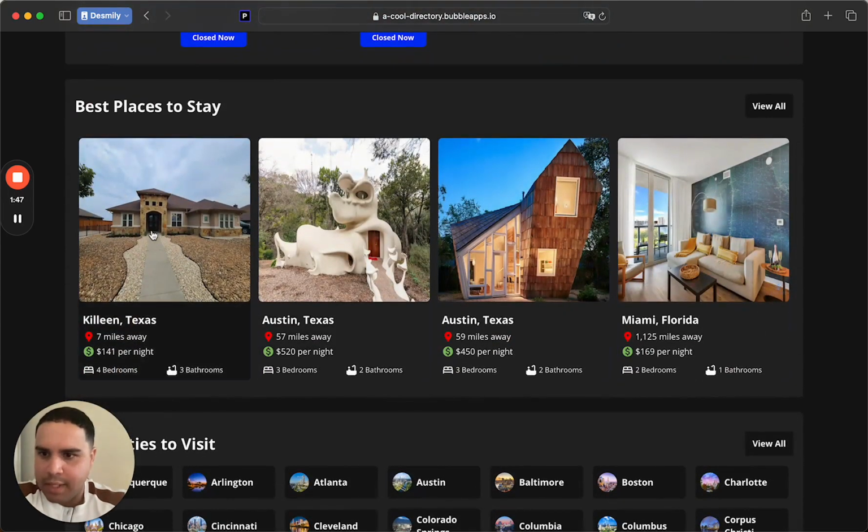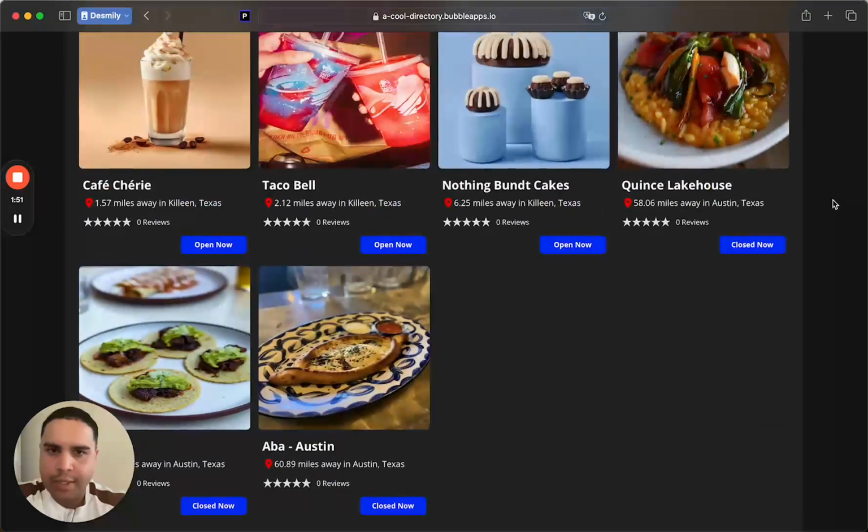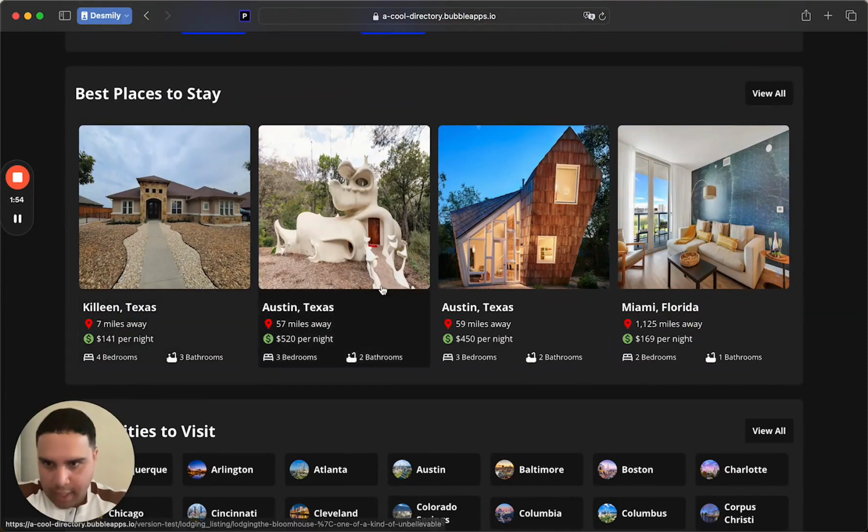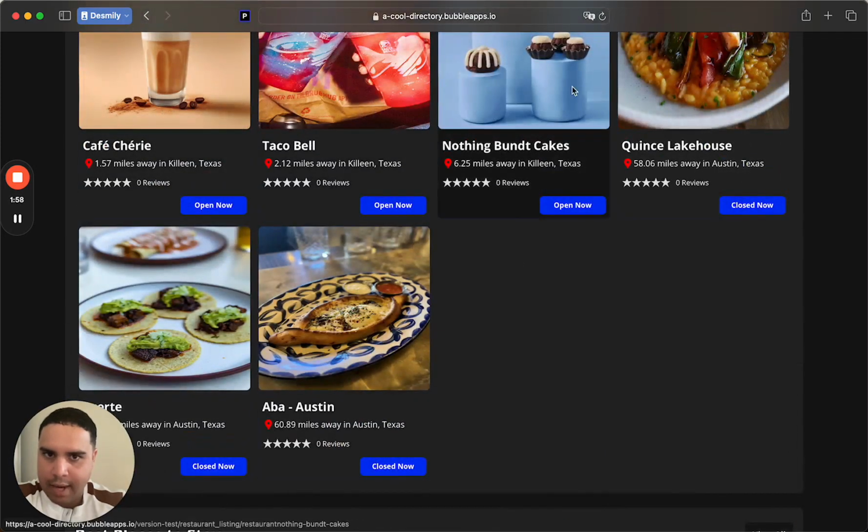Then you have best places to stay, lodging. So if you want to launch something along the lines of Airbnb, this is what you want to use, and you can just delete this area right here.